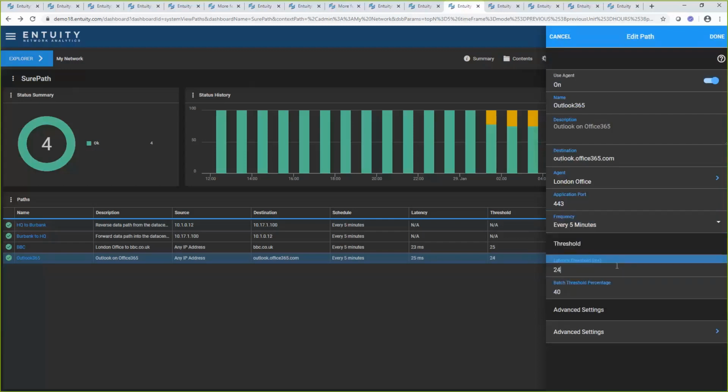And I'm now going to set a threshold. So with an agent-based path, I've got the ability to set a threshold for that path and have that threshold detect any type of application issues based on high threshold and generate an alert if it is going over that 24 millisecond threshold. So you can set this however you want to.